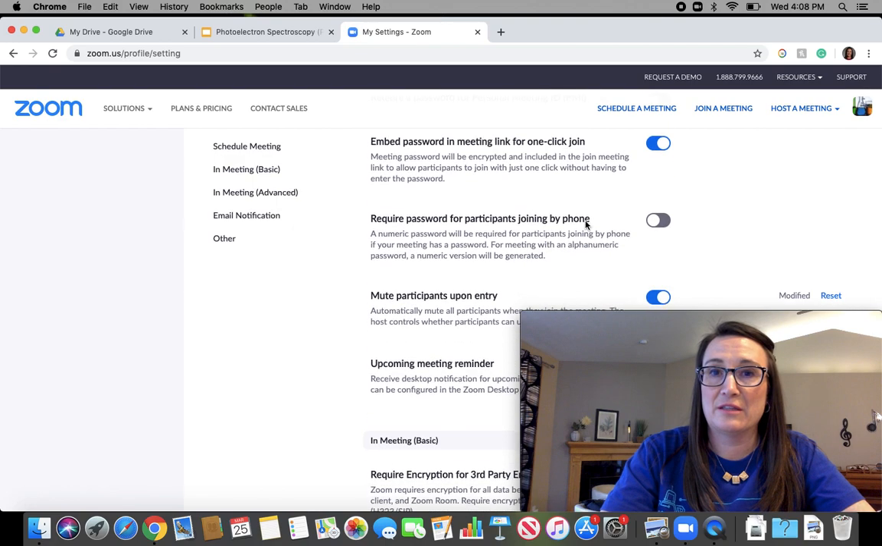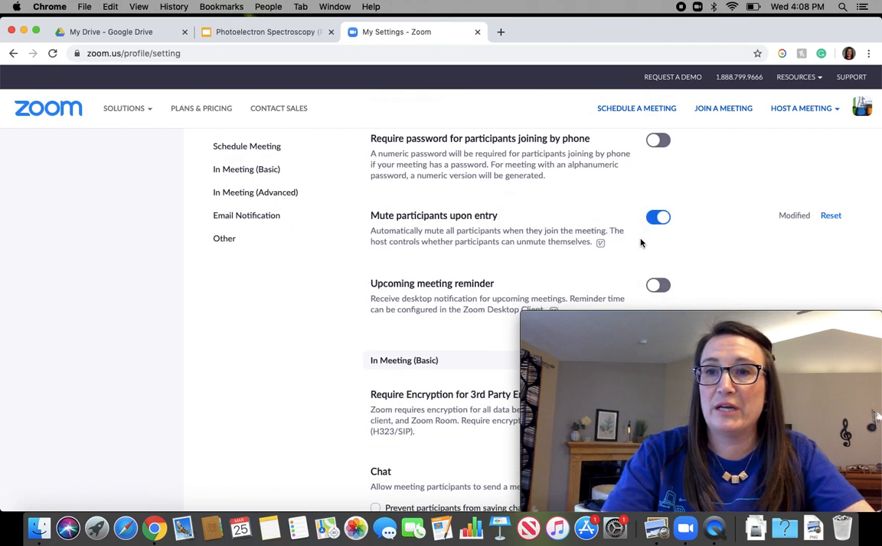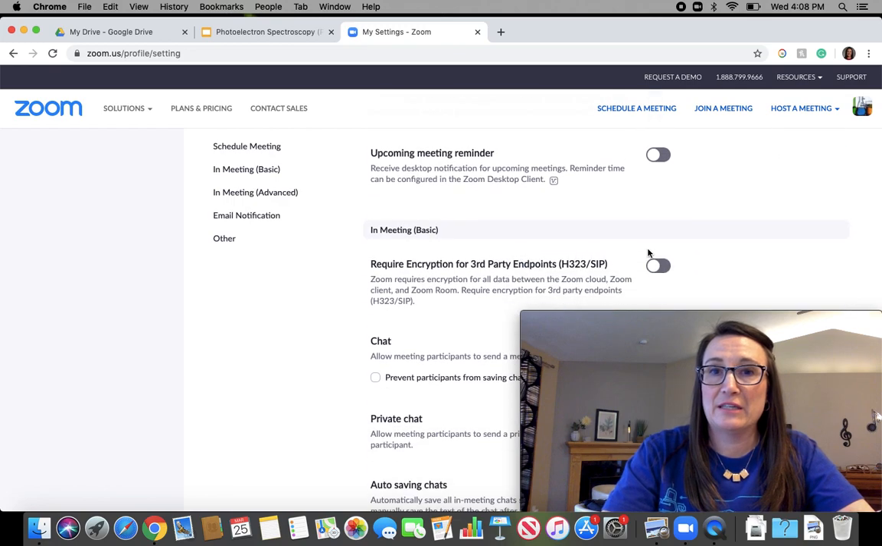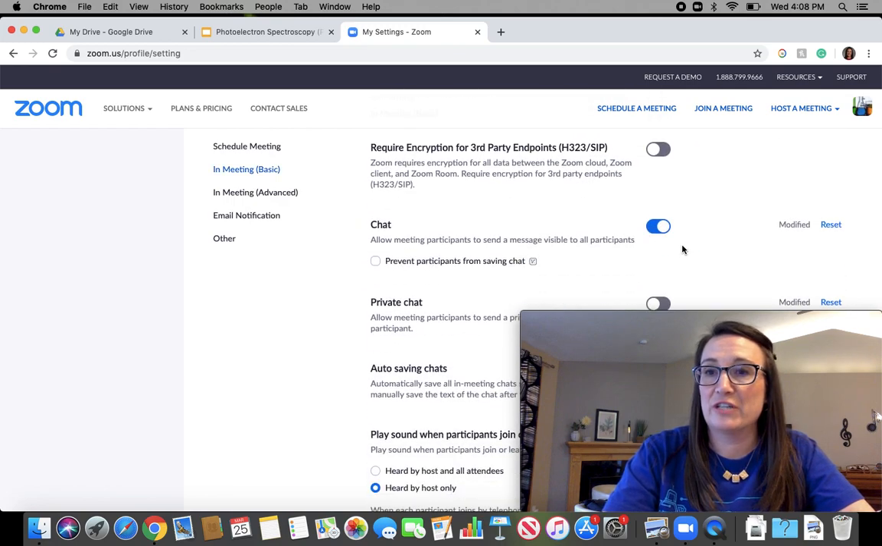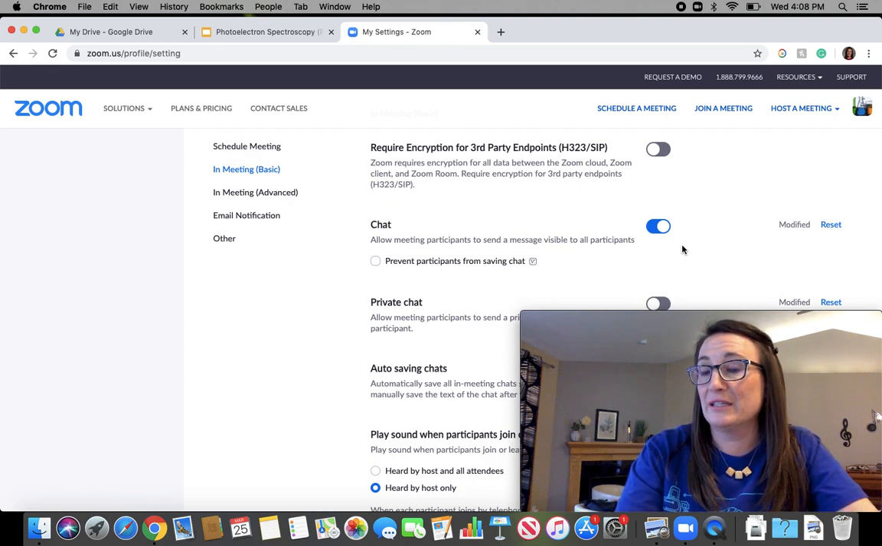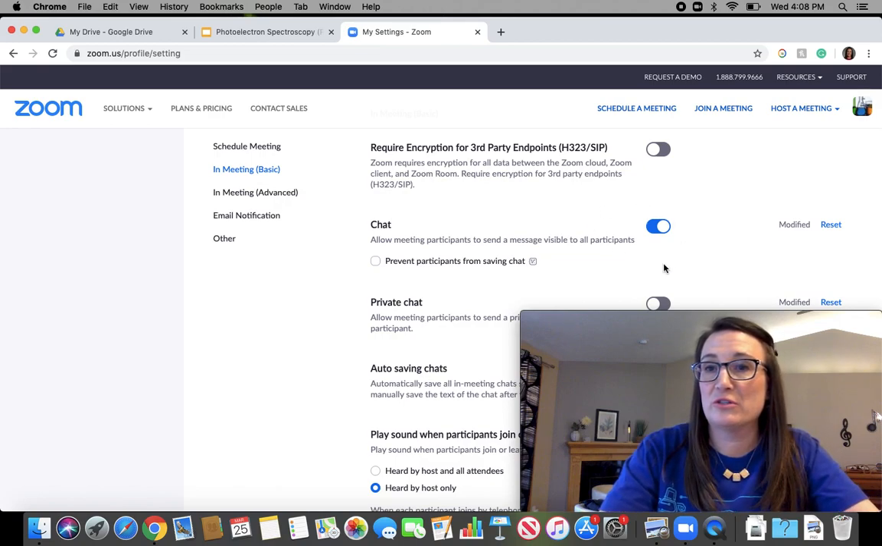Next is the setting of muting everybody on entry, I think is important. You can do this in the meeting also, but I think it's nice just to have it preset to that. Next is I have the chat function on. I use that a lot for having students answer questions. It allows me to collect a little bit of assessment, formative assessment data. They can just answer the question back to me or for the whole group. They can also use that when they are working in breakout rooms.